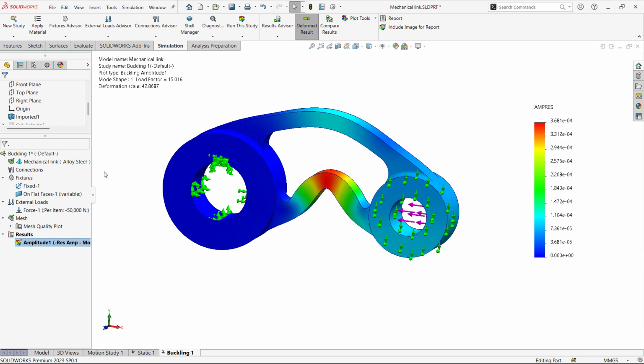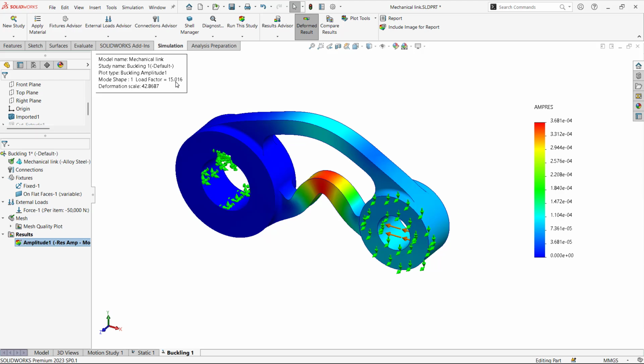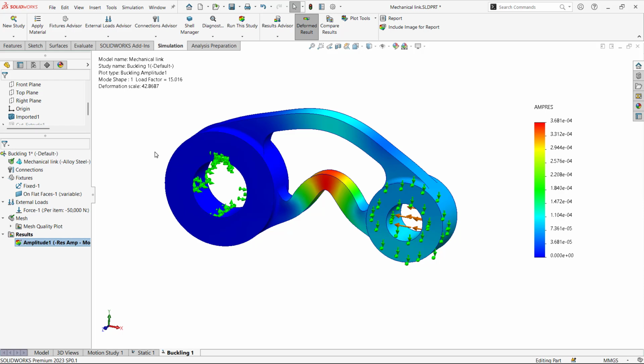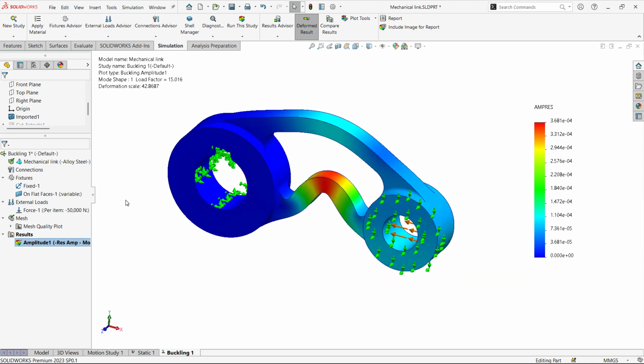Yeah, we have the load factor 15 greater than 1. So in short, this model is not going to buckle under the static conditions with respect to this particular load case. Okay, load factor we have it as 15, so it might be even considered critical factor. Let's say we have a buffer of load factor 3 or 4, even it is fine for this. Yeah, so this is all about the buckling analysis.